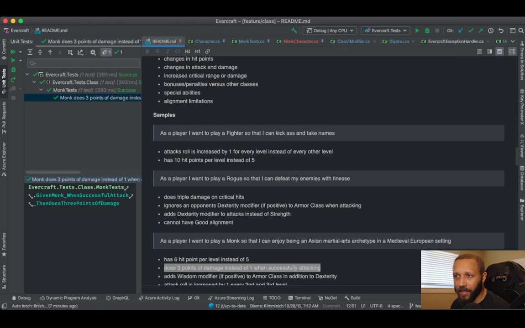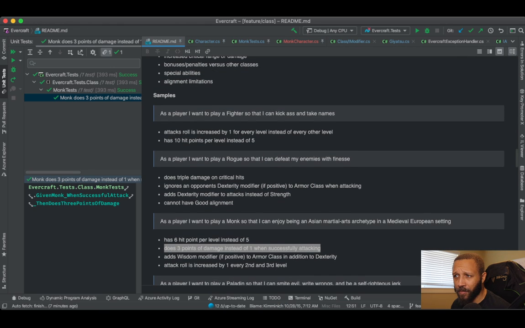And let's see if this is the wisdom modifier for the armor class in addition to dexterity. The attack roll is increased every second and third level. That one's going to be a little harder. I'm not going to bother with that one. That's a difficult requirement, and I'm going to push back on the business and tell them they don't really need it. So it adds wisdom modifier. So we have the first 2 tested as of now, right?